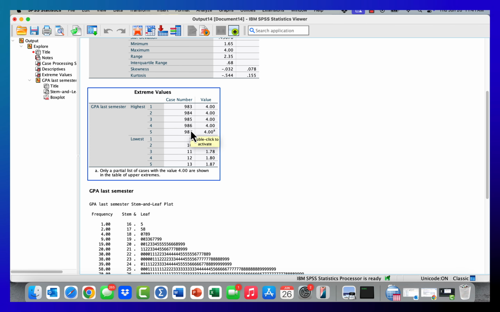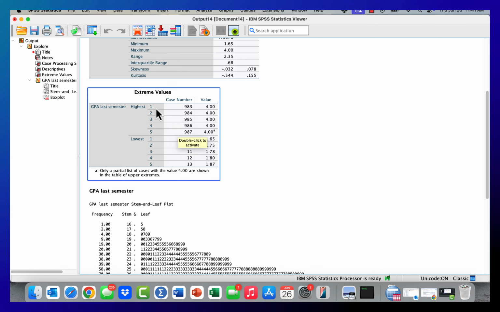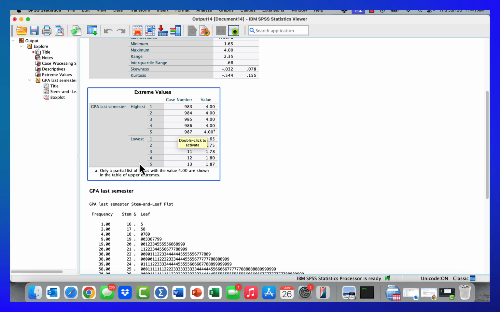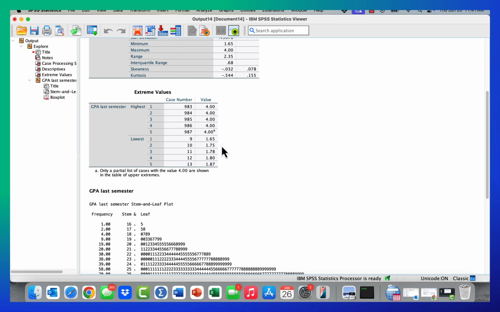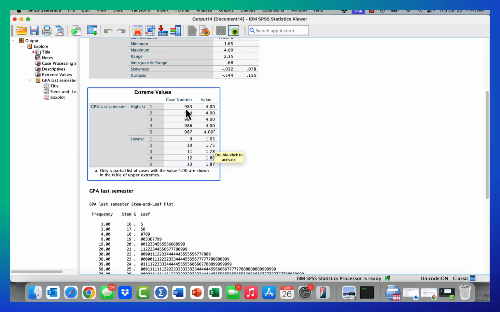All right, so this next table is really great. This is what is produced when you click on that outlier option. So it tells us what the highest and the lowest values were in our data set for GPA, and exactly which case that was. So that's really helpful. Let's say if you're like, hey, something's kind of whack, you can actually go back to your data set, right? So we know, all right, case number 983 and 984, 985.